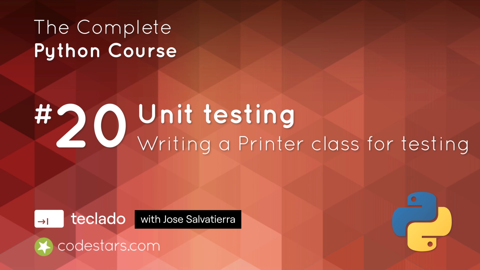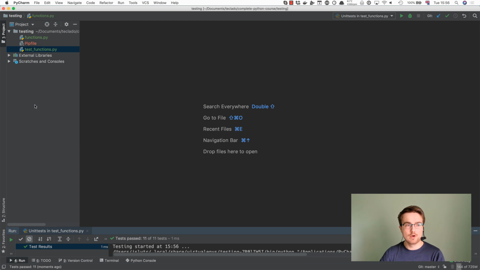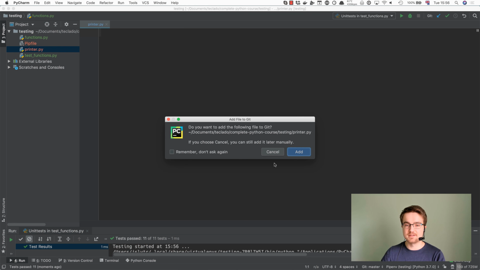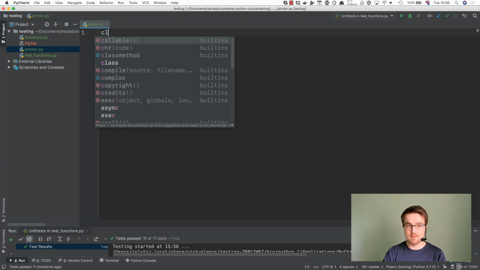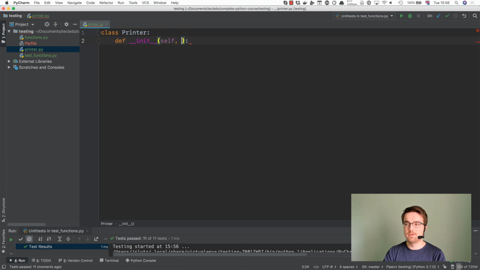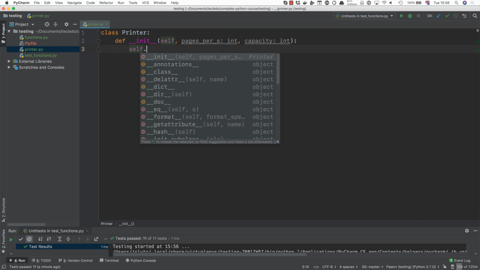Next up, we're going to be testing classes. So we're going to first of all create a new Python file. There's going to be our printer. And here we're going to create a printer class that has a simple init method with the pages per second and the capacity of the printer. And we're going to have a simple class here that just allows us to mock a print.